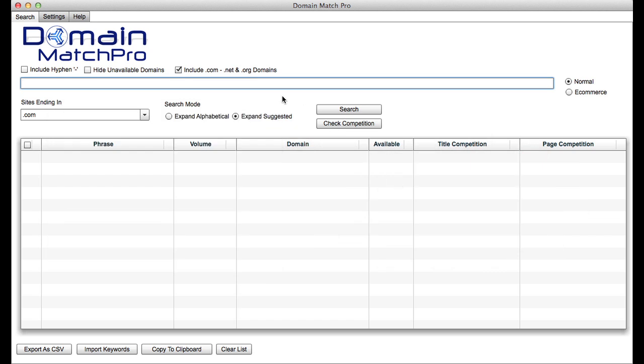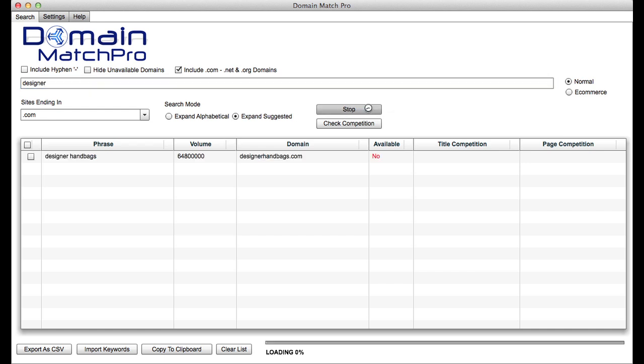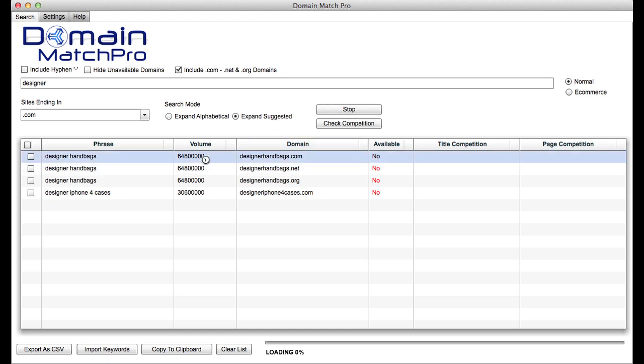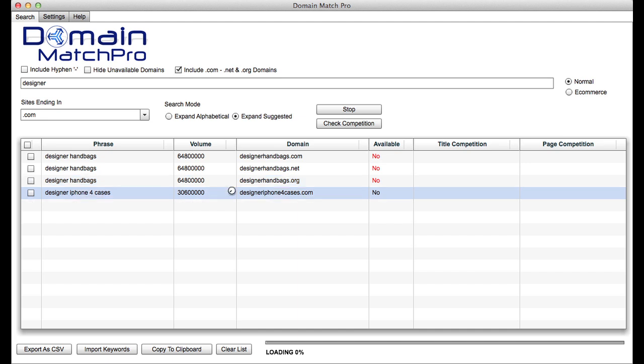So for example, let's give it a little test with the word designer, and we'll just search over Google for now. And if I click search, you can see straight away that it's picked up on designer handbags, designer iPhone cases, iPhone 4 cases even, and that will just tick through and double check the keyword against the availability of that domain as an exact match.